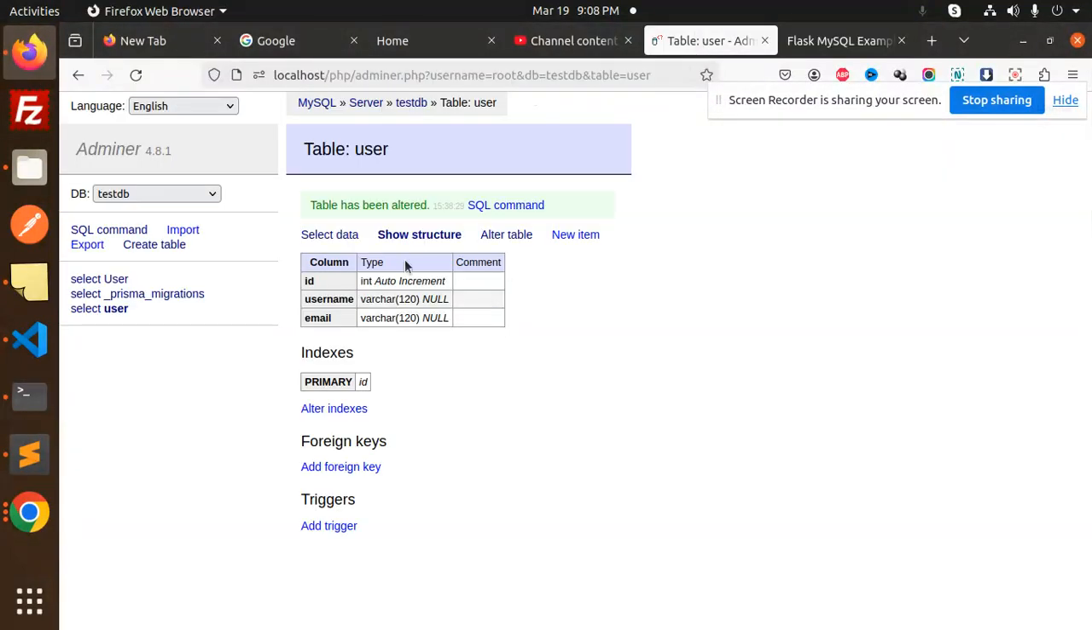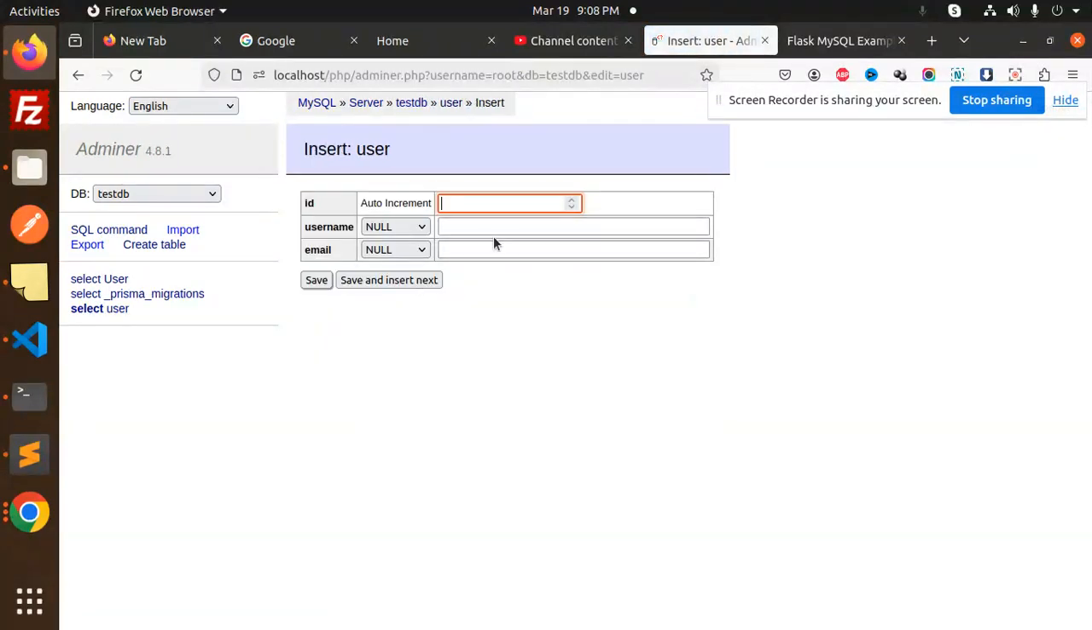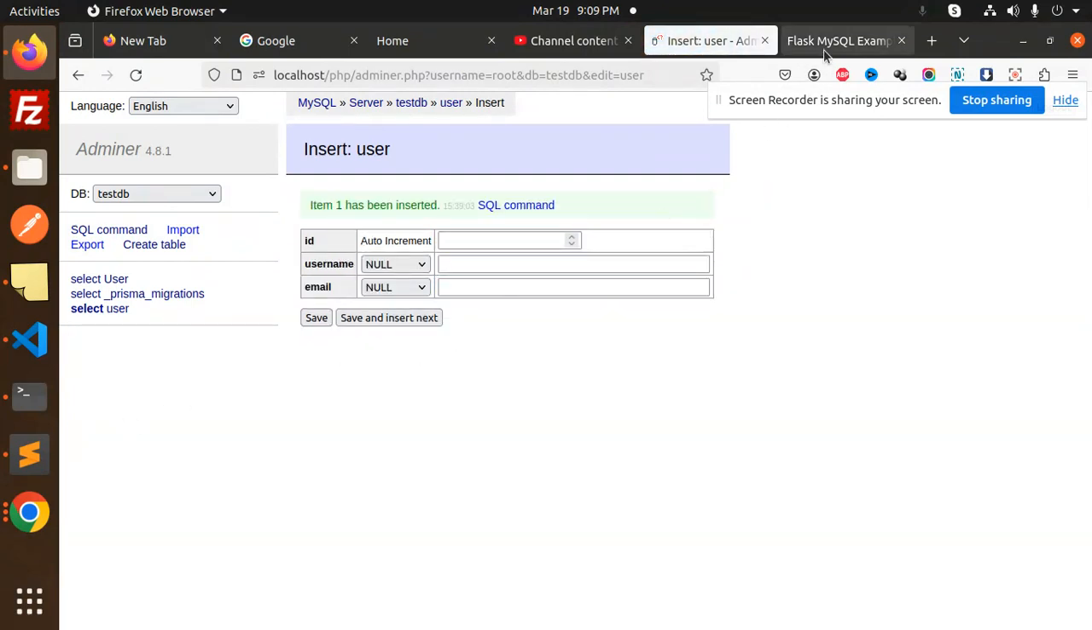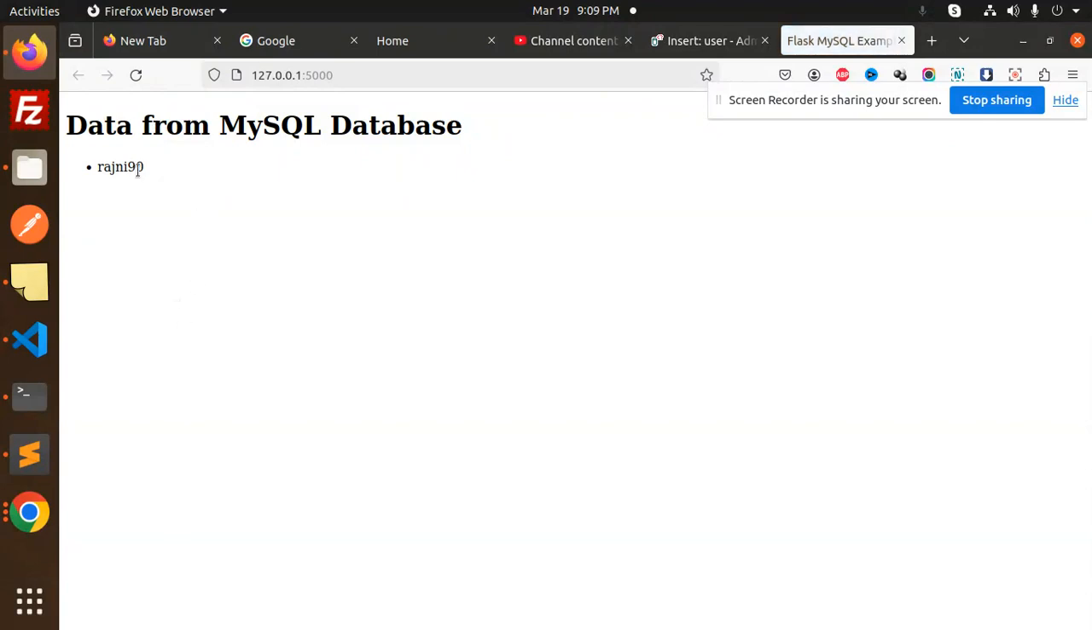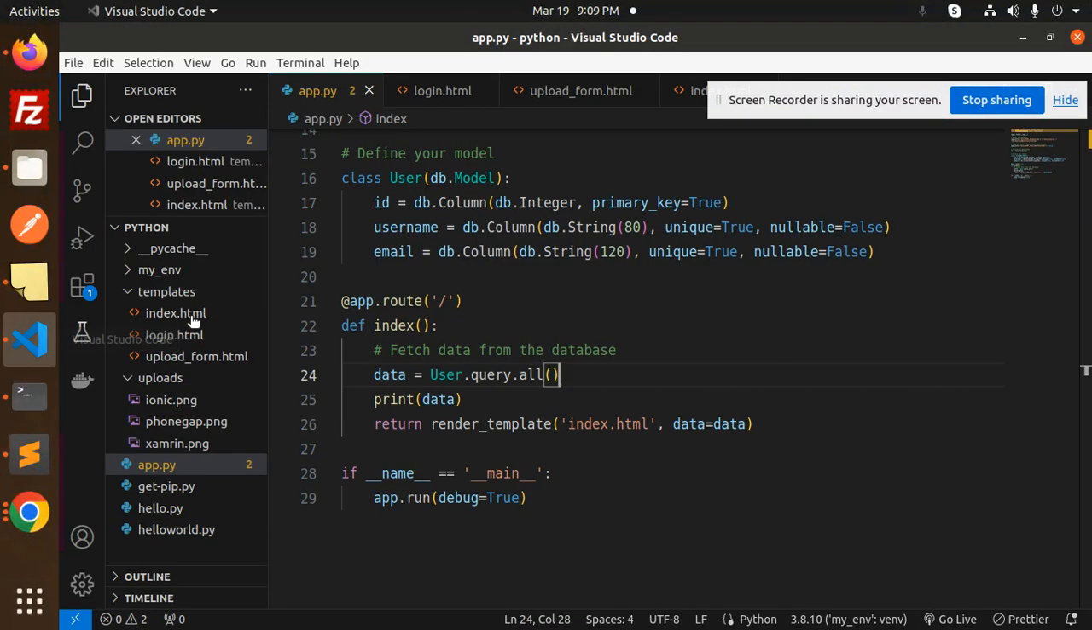Let's create a record over here. Select data, and here we have a new item. The id is auto incremented, the username is Rajni90, and the email would be rajni90@mailinator.com. So here we have the first record. Save and insert next. This is inserted, and if I go and check, you can see the username is fetched. That means the database connectivity is done properly.